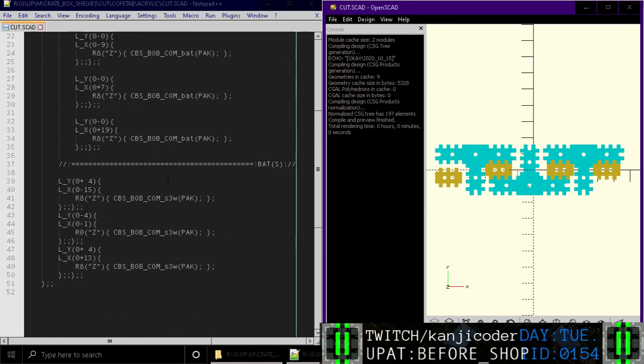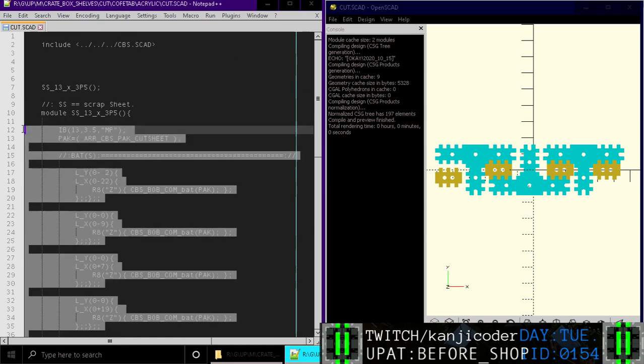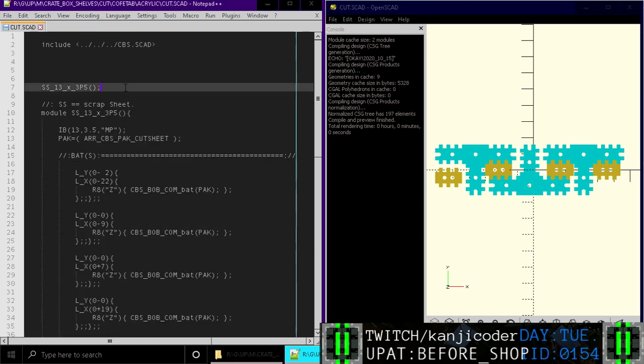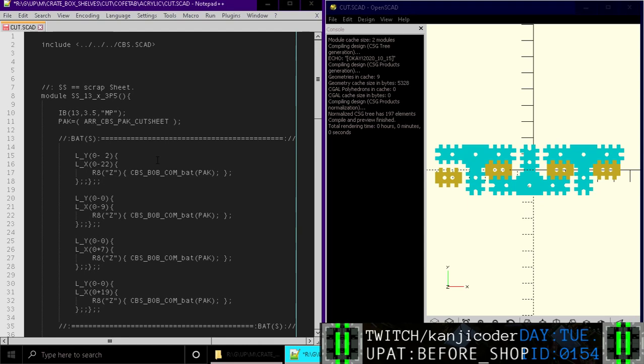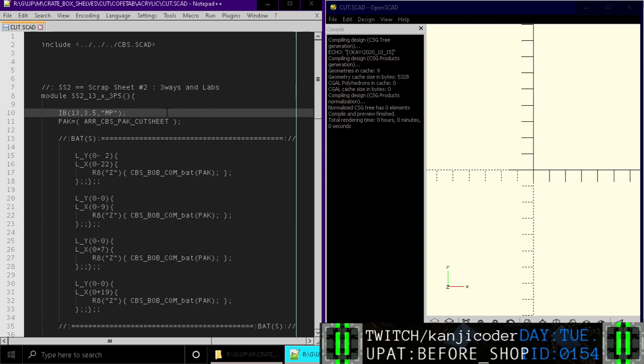So what we're going to do here is take this thing and paste all the code, and we're going to call it scrap sheet 2, SS2, for scrap sheet 2. So, 3-way bones and lab bones.